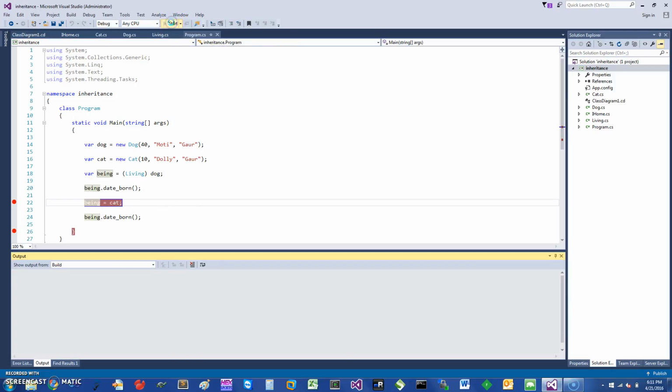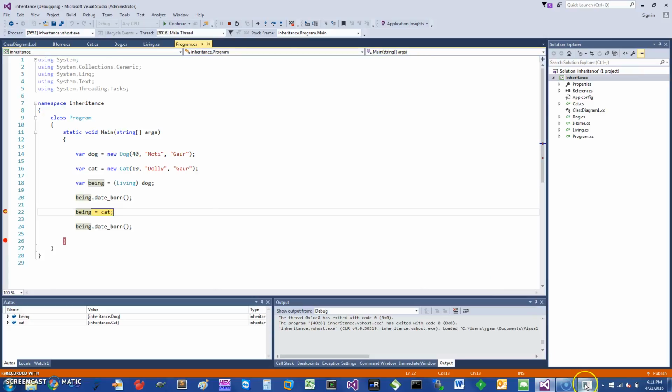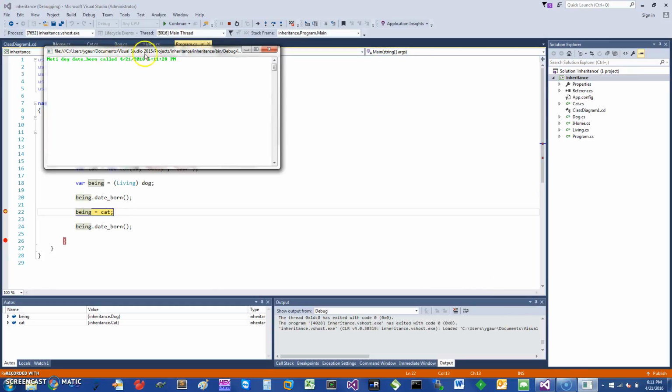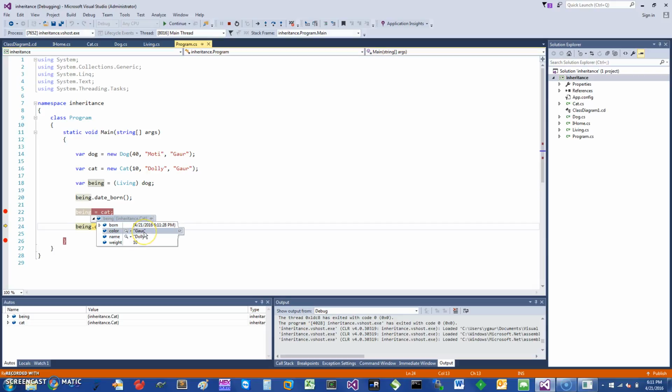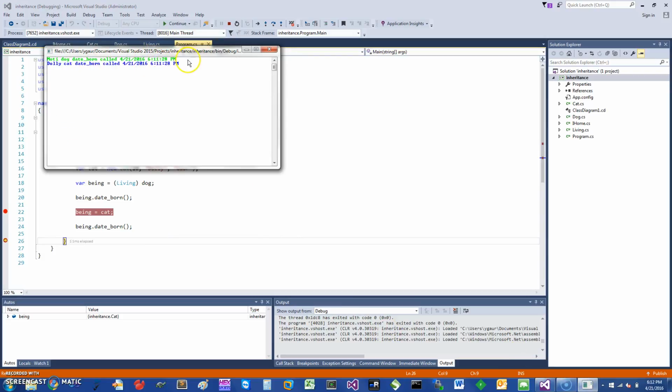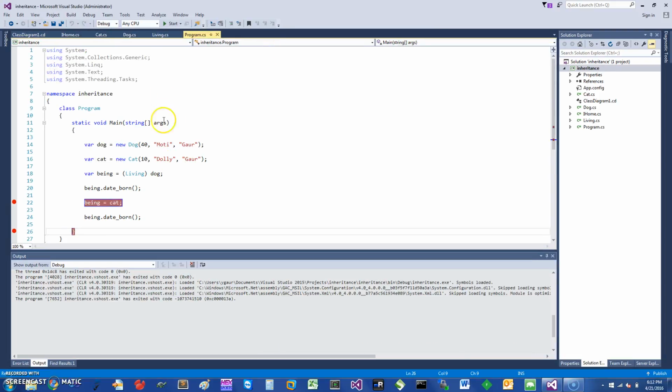If I try to run this, what you will see is pretty straightforward. It says the Dog DateBorn called, and you can see that it is calling the Dog method. If I look at the variables for being, you can see it has all of the variables that a Dog has: name, owner, and weight. If I step over this and look at the variables for the Cat, now the variable being has a different set of things. It has the color and the name and the weight. And if I let it go through, you can see it is going to call the method for the DateBorn called. So it's pretty much what you have to do.